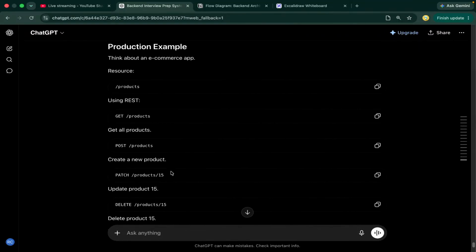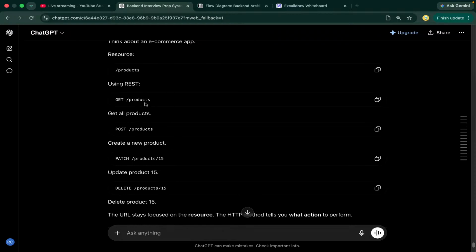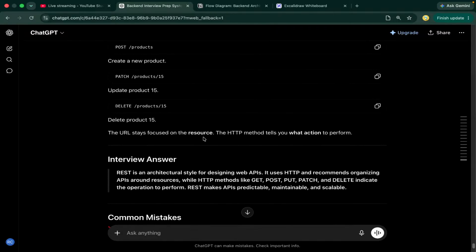Production example: think about an e-commerce app where the resource is products. Using REST we do GET products to get all the products, POST products creates a new product. PATCH means it updates product number 15. DELETE means it deletes product number 15. The URL stays focused on the resources. The HTTP method tells you what action to perform.